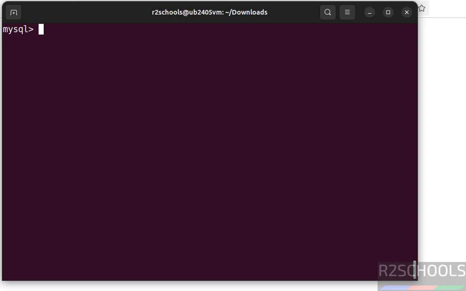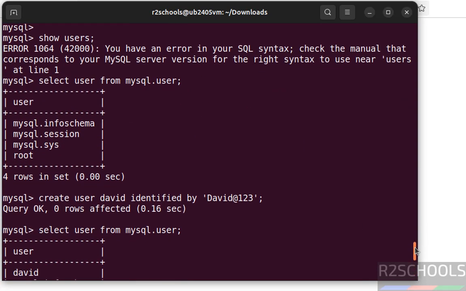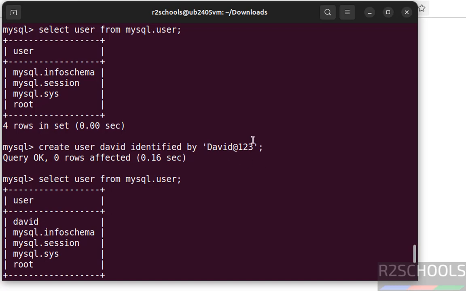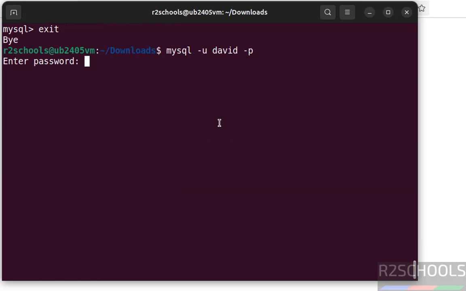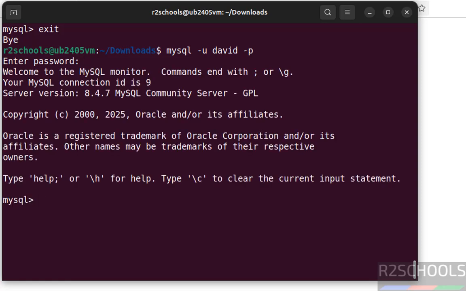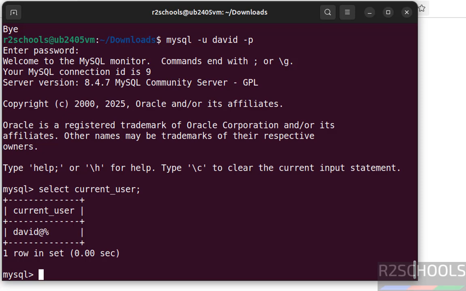Okay. Now exit from the current session and connect to MySQL Server with this new user. Exit. mysql -u, the new username is david, -p. Then provide the password. As I told you, whatever is there in single quotes, it is the password. So provide the password of this David user. See, we have successfully connected to MySQL Server with the user David. Now verify the currently logged in user. Select current_user. See, we have connected to MySQL Server with the user David.